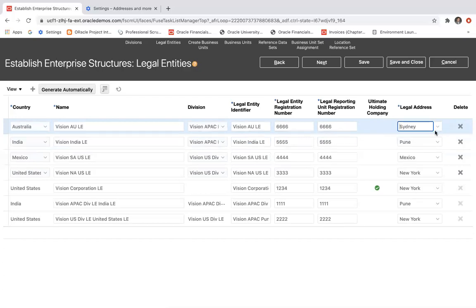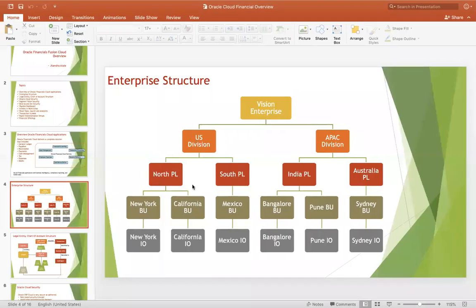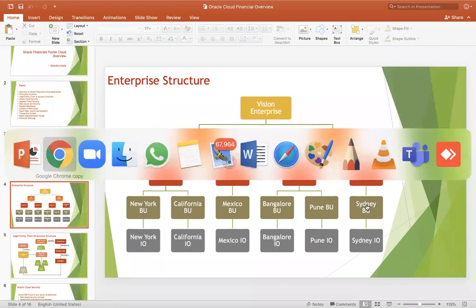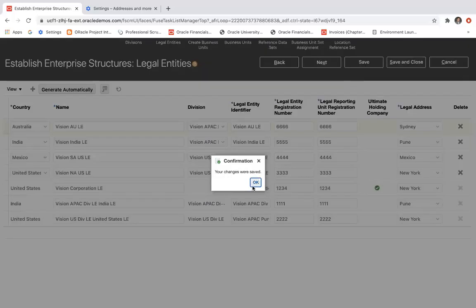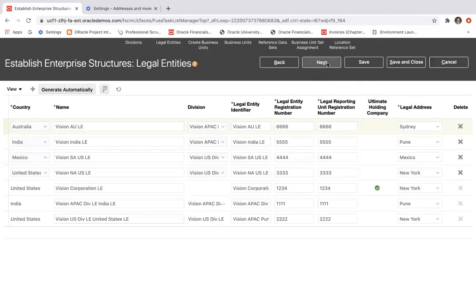Select Sydney. So you see that the ultimate holding company is Tickmark Vision Corporation ALE, and under which we have reached till this level. Under North America, there are again New York and California BU, Mexico BU, Bangalore and Pune BU, Sydney BU. For those you can create a separate business unit, or if you want to create a separate legal entity, you can create a legal entity. Once it is done, just click on save. Next.